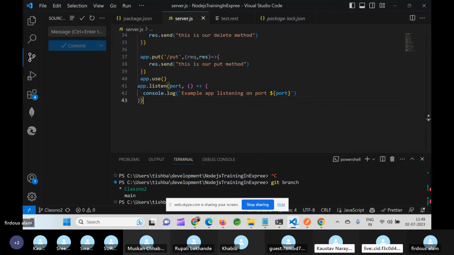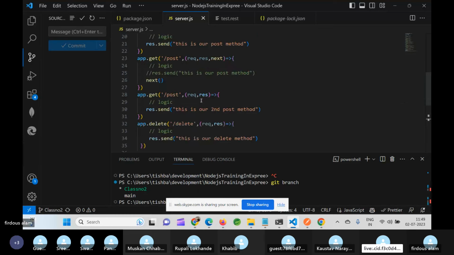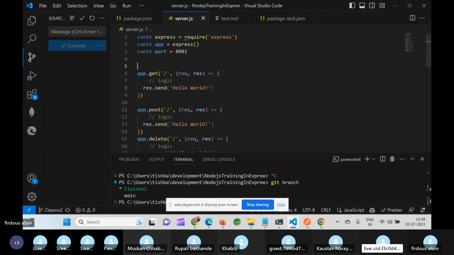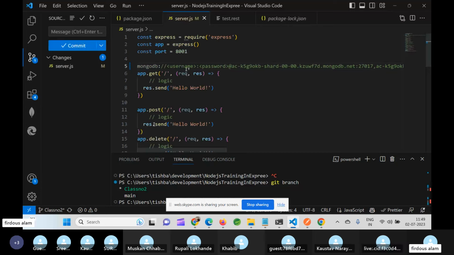Firdous, could you please clarify the last step, the password one? Do we have to copy it? Yes, we have to copy that, and then in place of this username we give the username of the user we have created, and the password of the user. Let me copy it to our local.